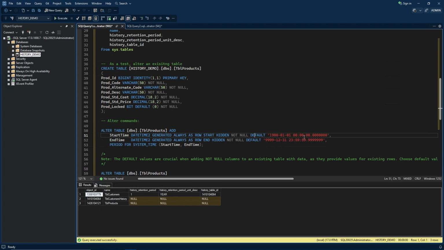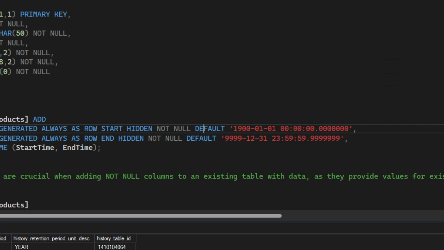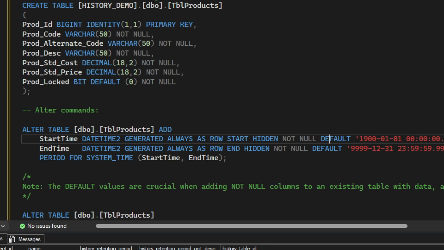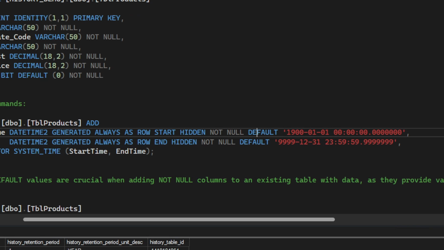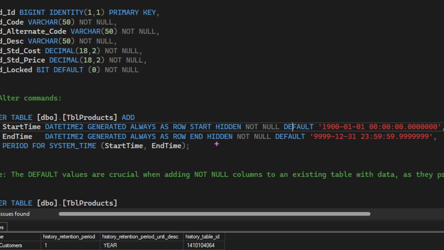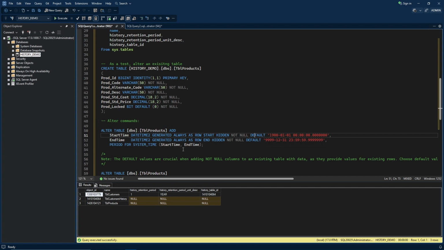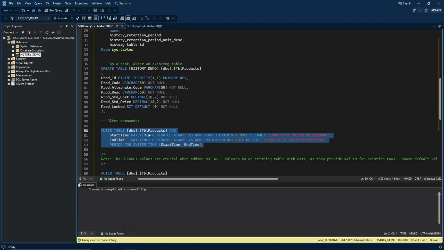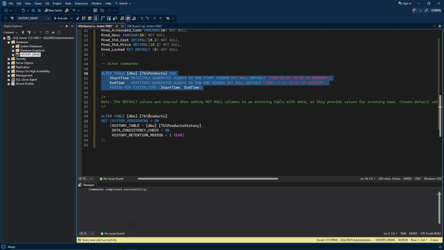So you can see here, we have a default of 1900-01-01 for the start and 9999 December 31st for the end time. Okay, so we need to do the alter and add these two columns. The columns will be added at the end of the table. Okay, that's one step.